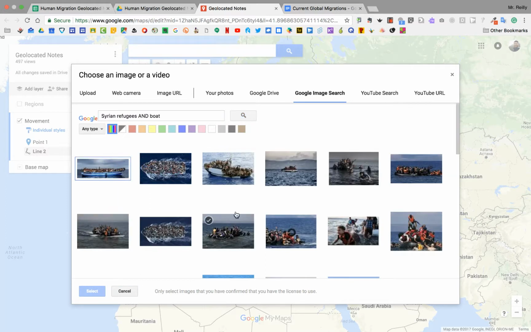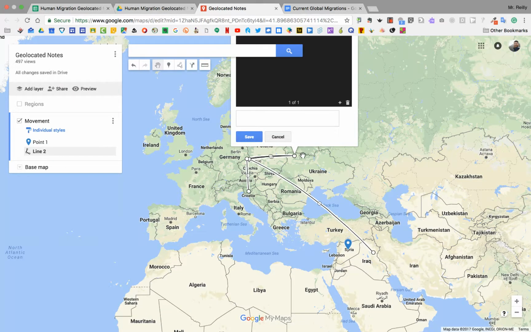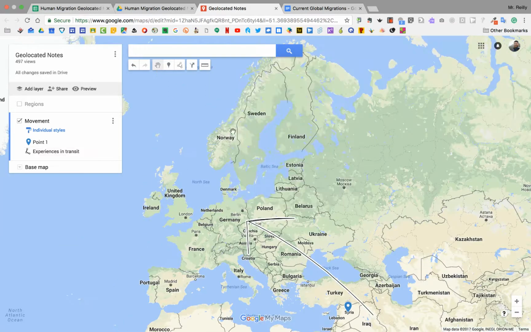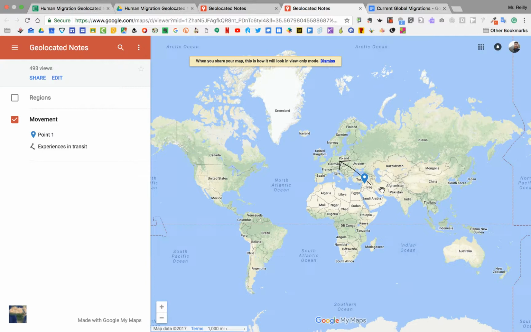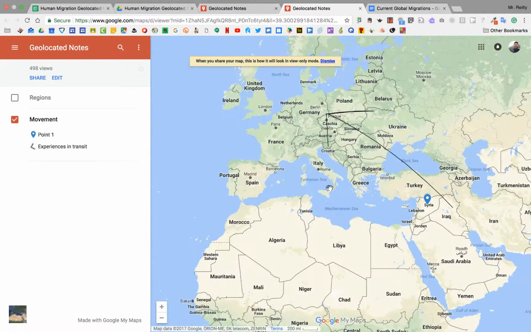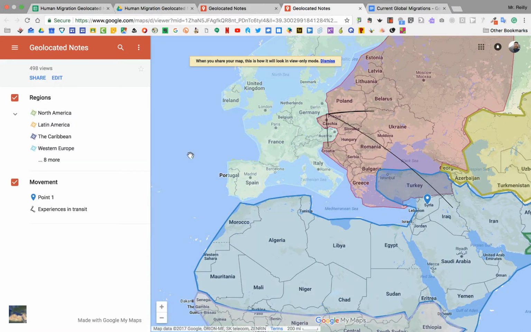Okay, so here we are. We could select something like this and add that in there as well. And I think this is going to end up being a pretty powerful thing. So if we go over here to preview and see what it looks like, we can see we're talking about people leaving this region, Southwest Asia, and moving into Western Europe, kind of that dividing line between Eastern and Western Europe.